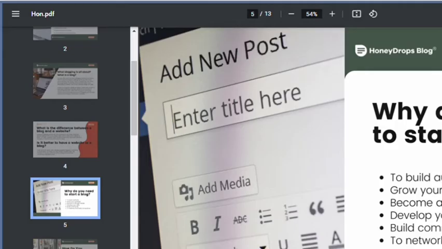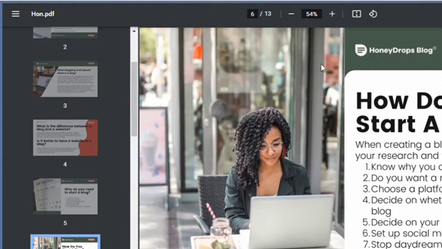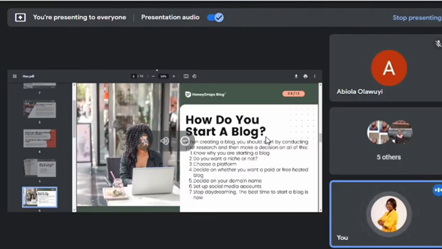All right, the next point: how do you start a blog? So this is a very big deal. This is the main point. It's not just enough to know why you need to start a blog or what a blog is about. The most important thing is how do you start this blog. Alright, let me quickly read what I have here. When creating a blog, you should start by conducting research.